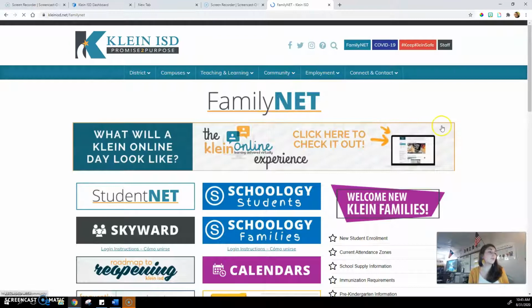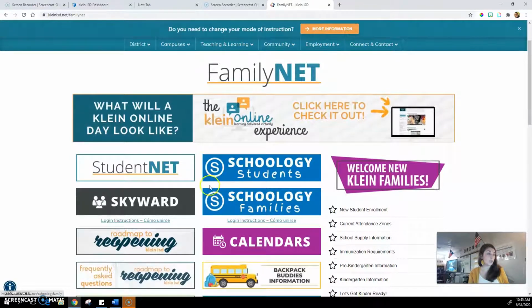Then from here, if you are a family member and you want to look at Schoology as a parent, you can go to Schoology Families. If you are a student, you could go to Schoology Student right there. But if you need to do other things on the dashboard, you're going to go to StudentNet. Okay, StudentNet is just where you're going to go for everything.